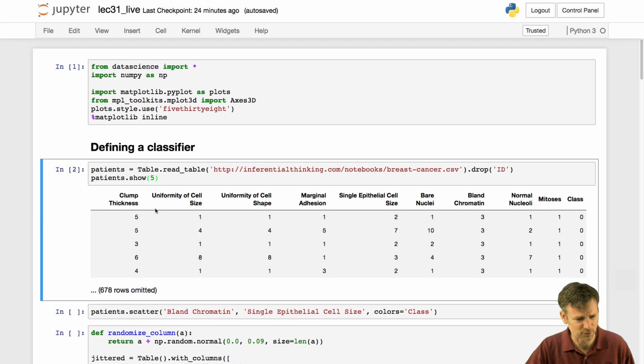So for instance, here we have uniformity of cell size. Each one of those is a number from 1 to 10. It's somehow judged by a human technician. They look at the sample and they write down these numbers, these attributes. And given these attributes, we're going to try to predict cancer versus not. So here's a data set. We have data from close to 700 different patients historically. Let's see what we can do with it.